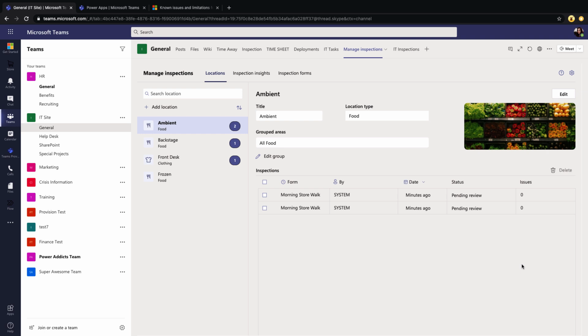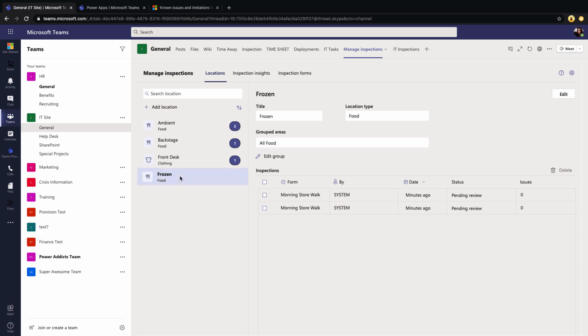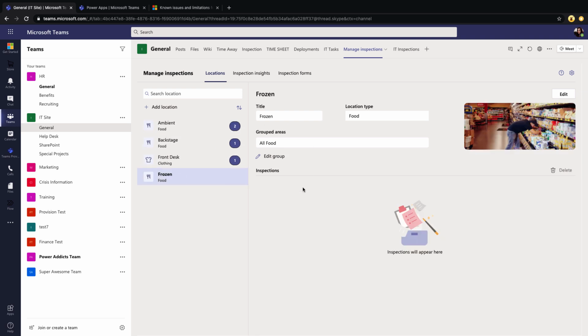So this particular template can be adapted to almost any inspection scenario. This example is kind of using a retail approach. It's populating some data in here to start with so you can see how the template works. So the idea would be you would select an area of the store, so maybe the frozen food section. You can see the information about that area and any inspections related.